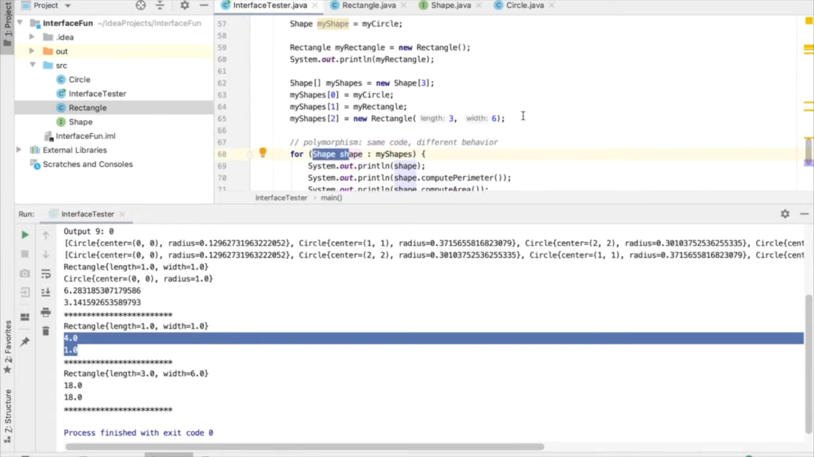So what I want to do now is, instead of doing a new rectangle for my shapes of 2, do an example of an anonymous class. This is a great place to do an example of an anonymous class because we have an interface called shape that we want to implement. So I'll leave this here for now, but I'm going to eventually replace this.